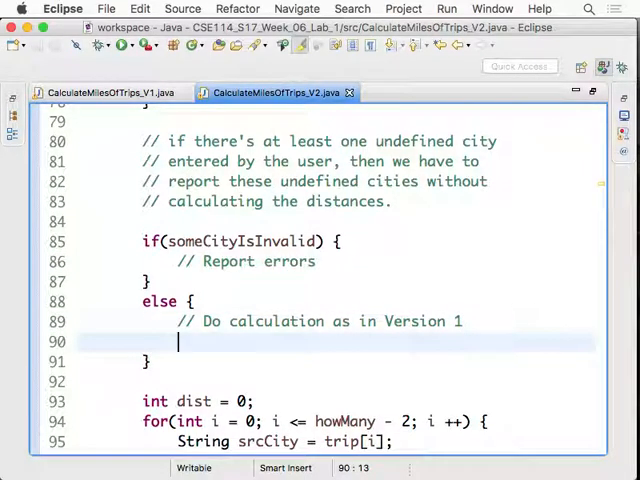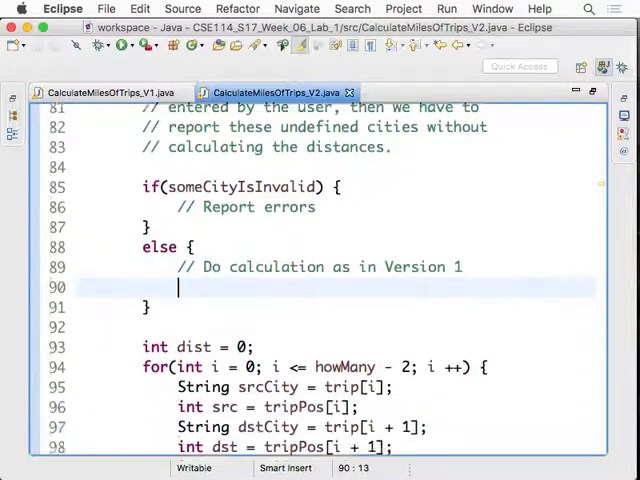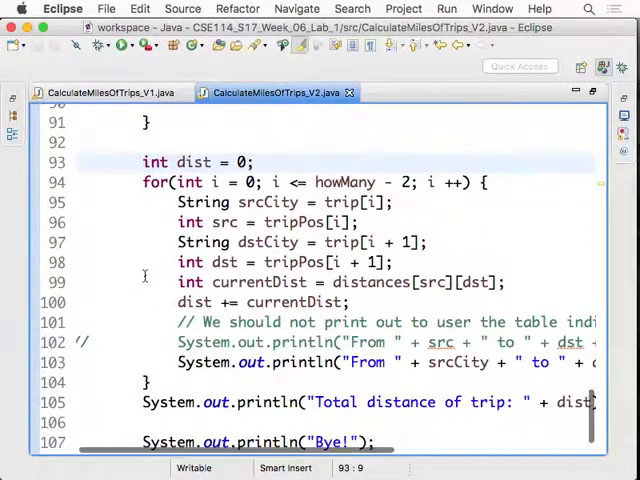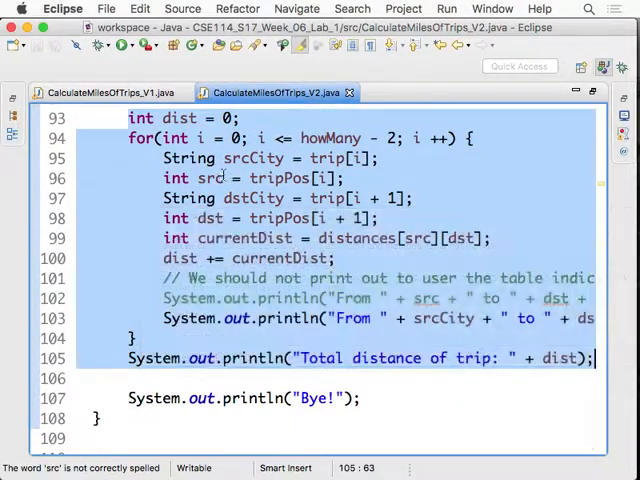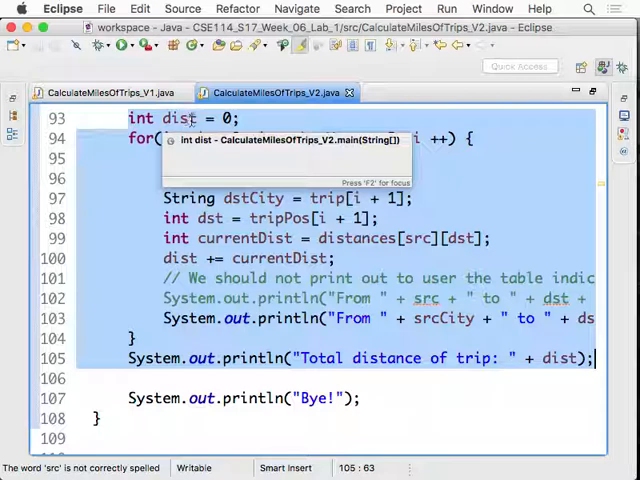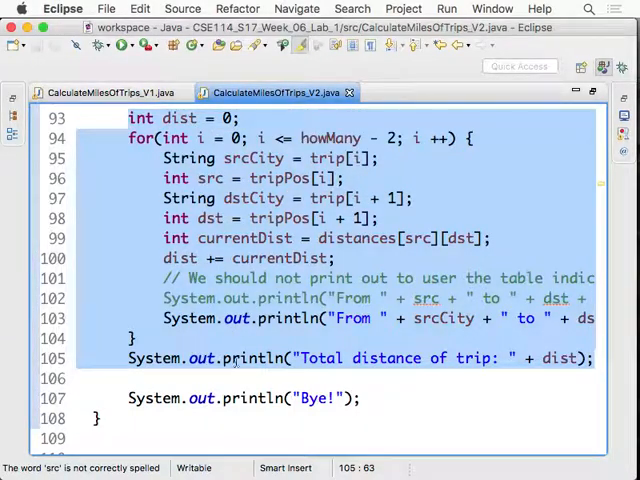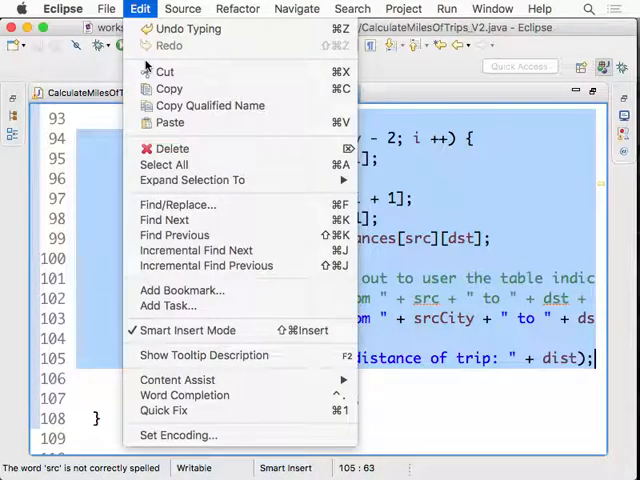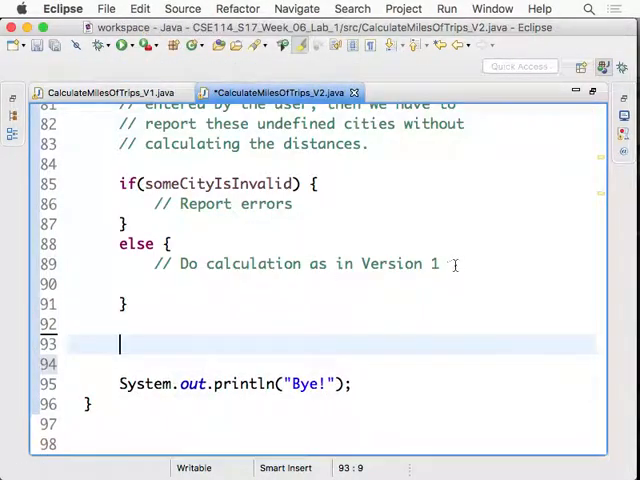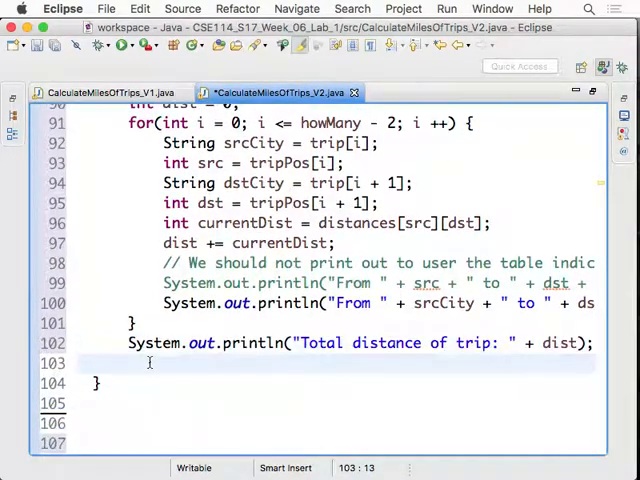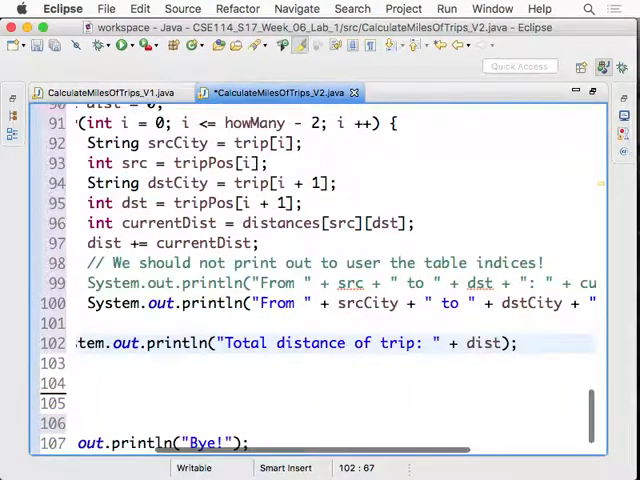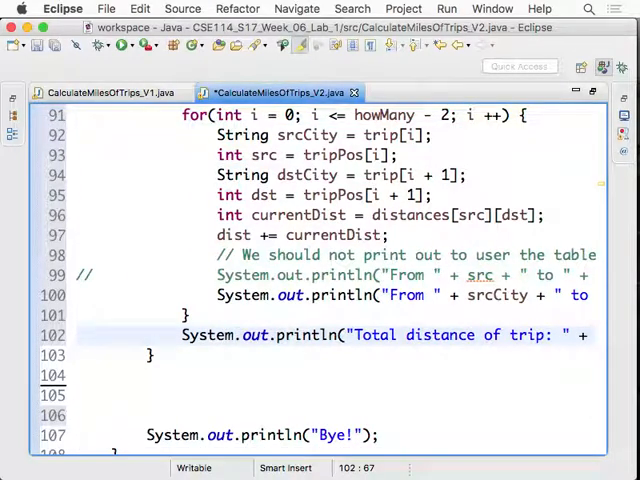Okay, let's do some cut and paste. From here until here, you can see from where we declare distance to be 0, and then until we say total distance of trip, right? Can you just do edit and cut? I want to cut it and paste it into the else branch, right? Edit and paste. So which means we only execute this block of code when there are no undefined cities. Okay?